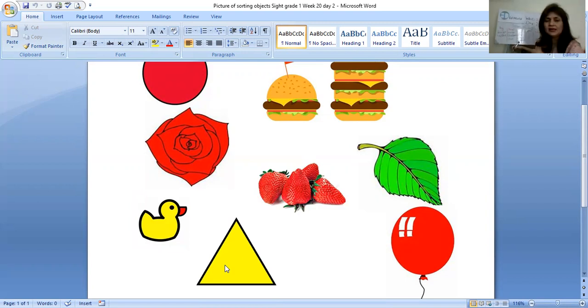Strawberries. Okay. Now let's come to green color. Is there anything which is of green color? Can you see any green color? Yes, a leaf. Any other thing? No. Okay.